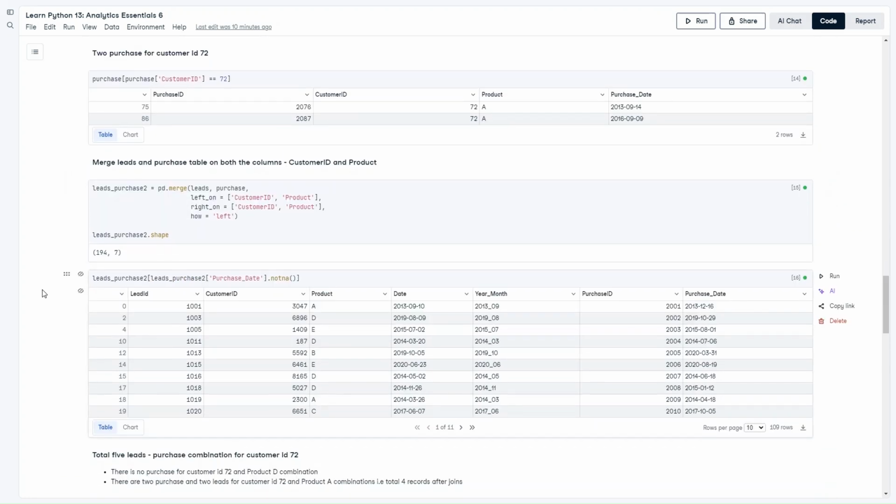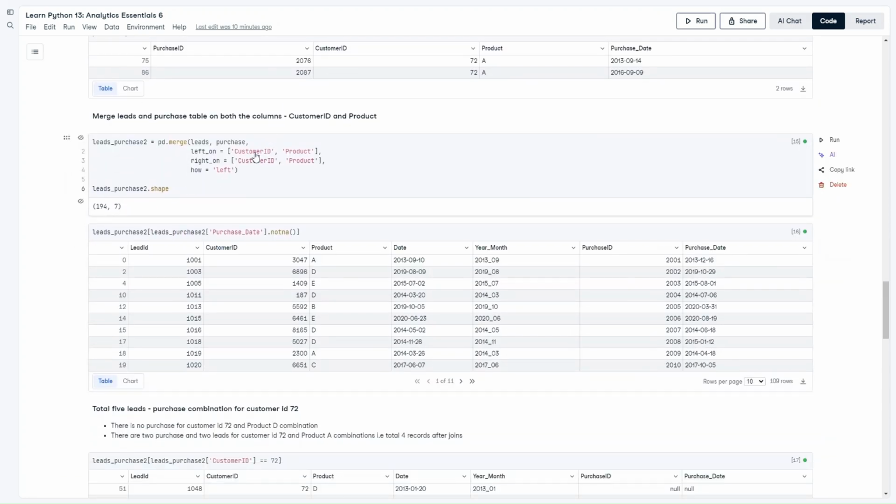So to join these two tables, we'll use both the columns as the key, customer ID and product, because we'll only consider a lead getting converted to a particular product if the customer ID and product combination is same in both the data frames. So if a lead is there for product A, then it should be converted for product A only. That's why we are doing this join on customer ID and product combination.